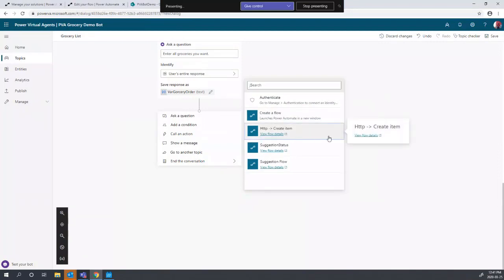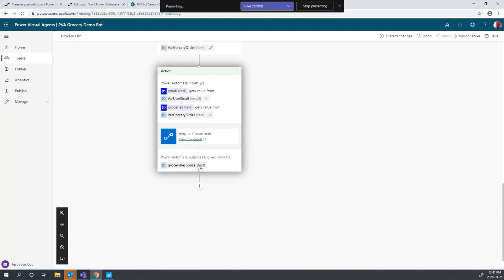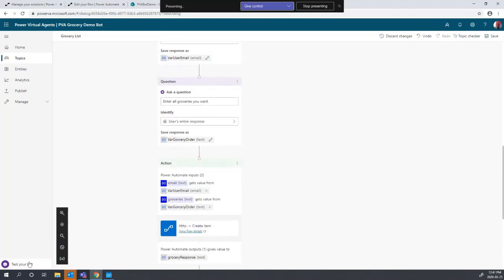and create item. And you can see straight away here, this knows what it needs to take in to use that flow. So it needs to take in the email, and it needs to take in my grocery order, the two variables I said earlier. And it's also quite aware of what it's sending back, a grocery response. So all I'm going to send back to my user here is a message, and my message is actually going to live inside this variable, my grocery response. I don't need to do a whole lot more. We'll talk about finishing conversations. At this point, we've got a lot done down one branch, and it's probably a good idea to test our bot.